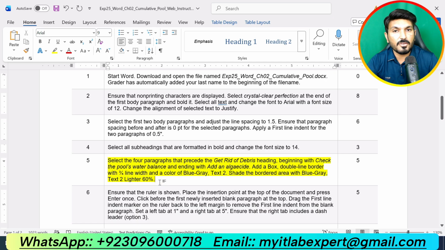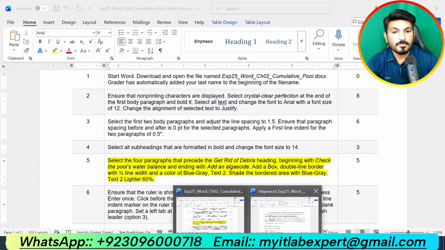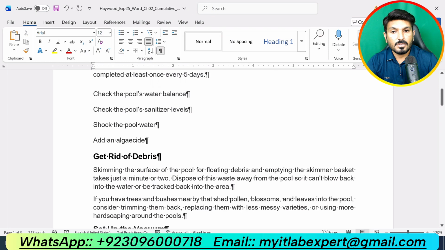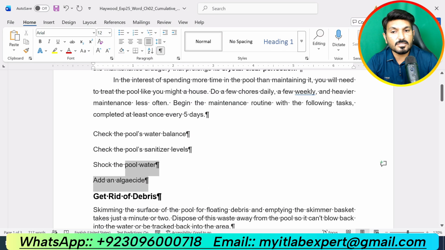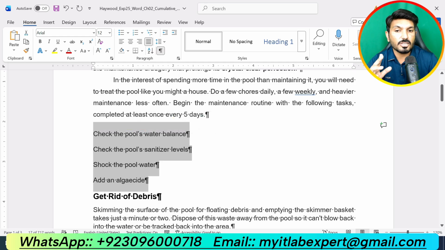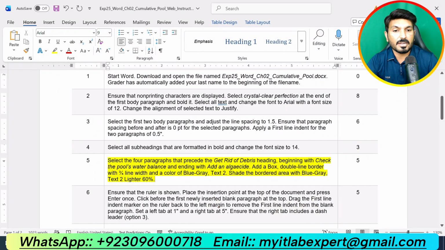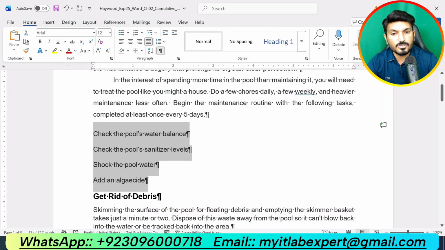And step number 5 of the assignment is saying select the 4 paragraphs that precede the Get Rid of Debris heading. This is the Get Rid of Debris heading, and these are the 4 paragraphs. We are supposed to select these 4 paragraphs, beginning with Check the pool water balance and ending with Add an. Okay, we have selected these.